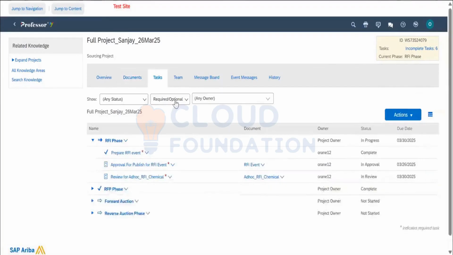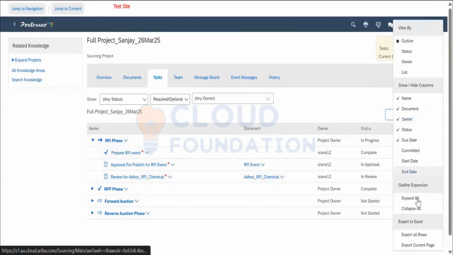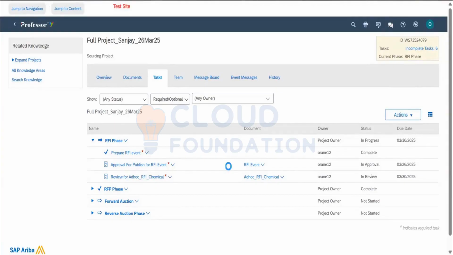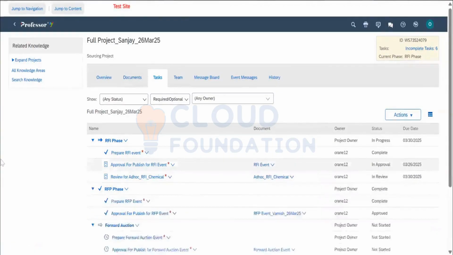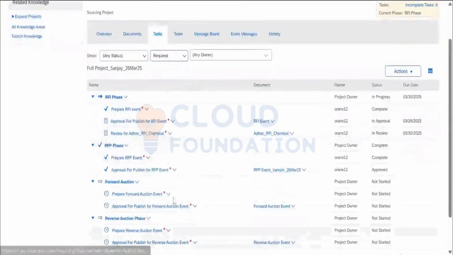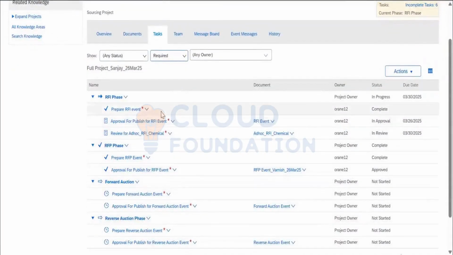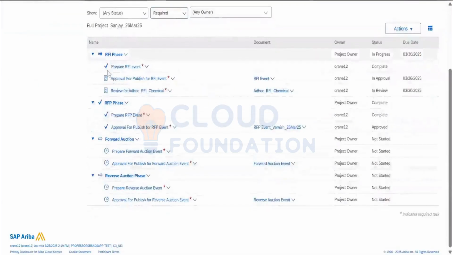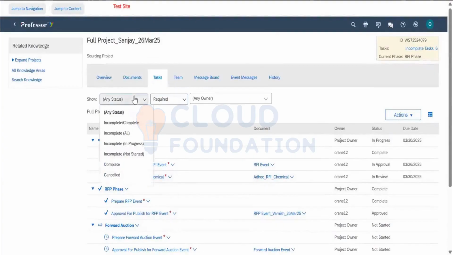Okay, under the task, you also have optional tasks. If I want to expand all these things, I will go to the table option and select expand all. All the tasks will be expanded. Okay, there are 6 tasks pending, right? These are all the required tasks, 1, 2, 3, 4, 5, 6, 7, 8, 9. Out of 9, 3 tasks have been completed. So remaining is 6.